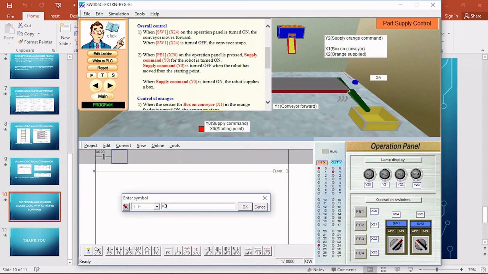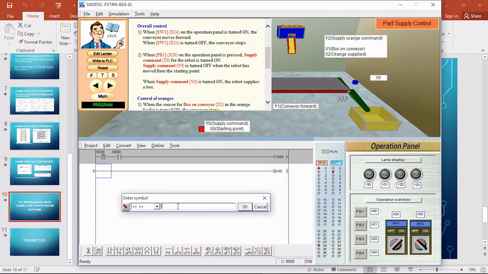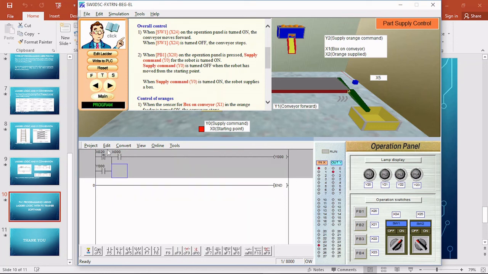Then X0, which will be energized when the arm is at the start point. Then Y0, which is the arm itself as the output on this run. But for this run to be activated, we need to latch Y0 because X20 here is only a rising edge. So we need to latch it so that Y0 will stay energized when we have released X20. So we're latching Y0. So with this, we have dealt with this second objective.